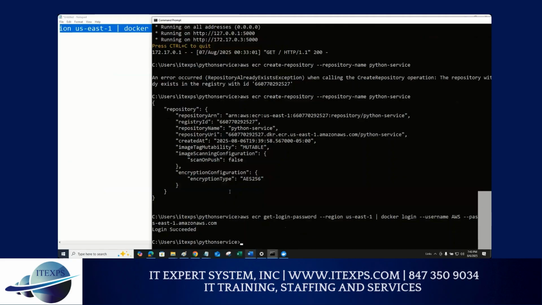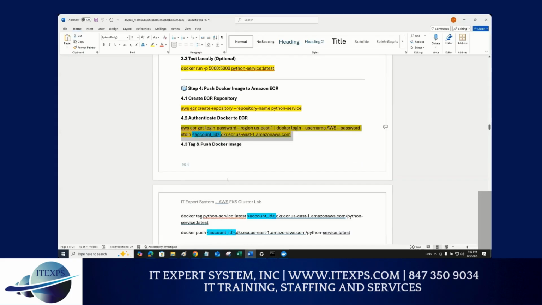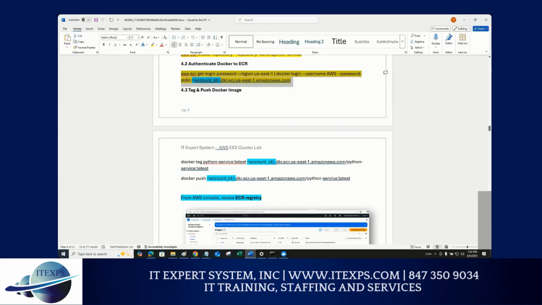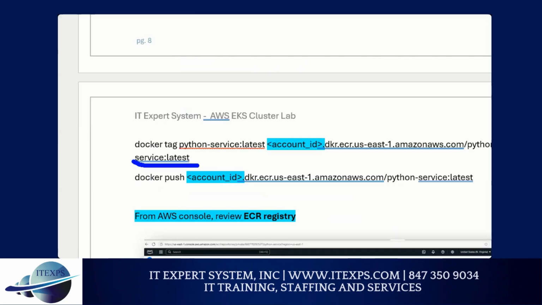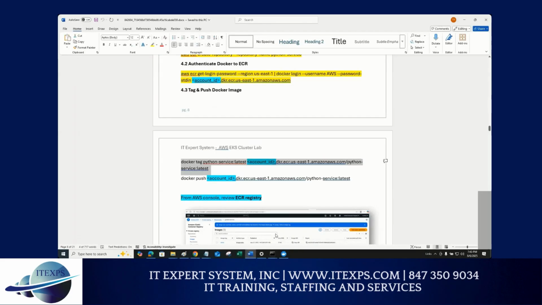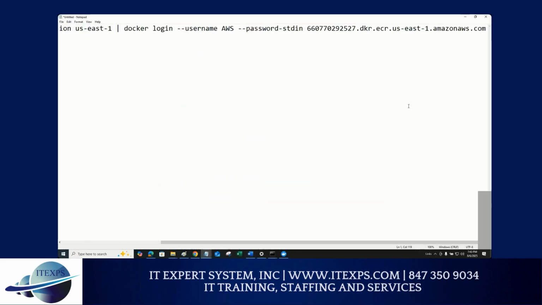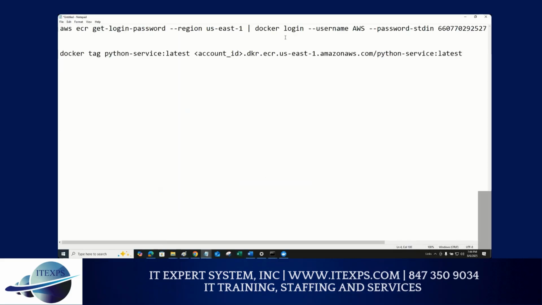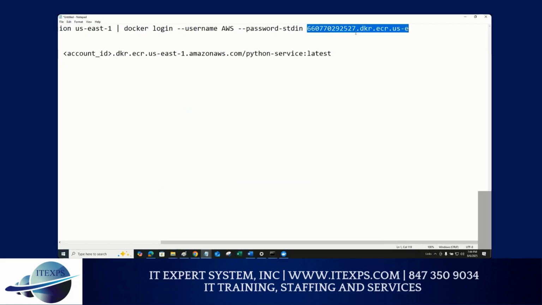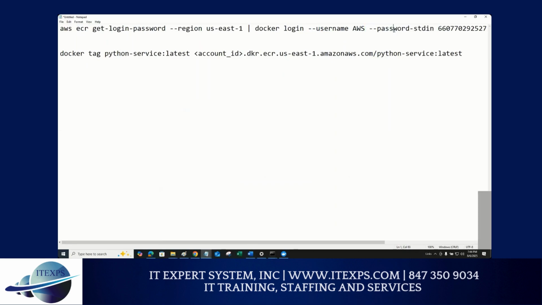Now we need to push it. So first, we're going to create a tag. You can see that I highlighted. So for each command, I'm going to paste it in Notepad, modify the account ID, and then run it. So try not to paste it directly. I'm going to paste the command here. And wherever the account ID is, I know my account ID now. So I'm going to copy this. Oops. Let me remove this so I can get my account ID.